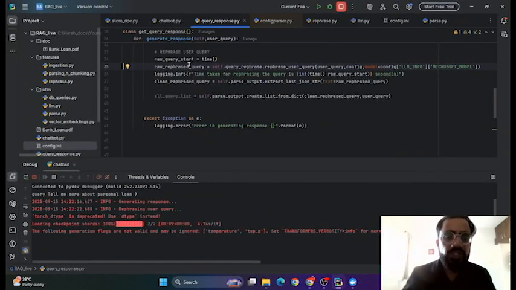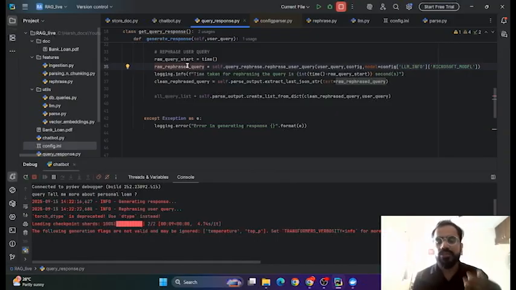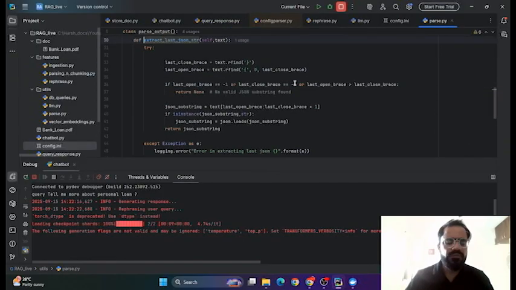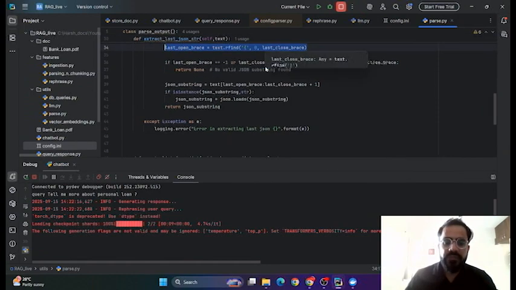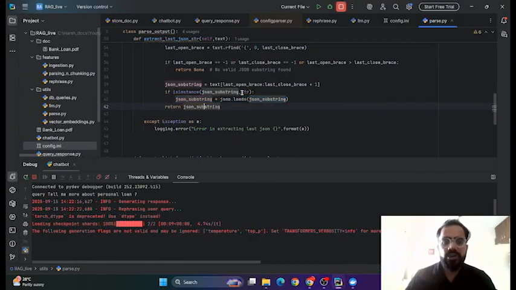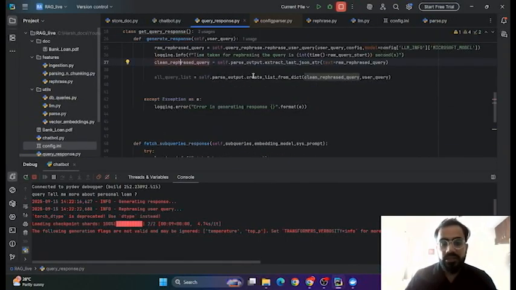Next step, once we get a rephrased query from the LLM: what I've seen in the case of open source models is that they respond back with the query as well as the response to that query. So we have to extract the response from this output. To do that, it's just a simple cleaning process where we look at the last closing bracket and the last open bracket, and once we have that, we create a string. Once we have that JSON string, we just load it as a JSON and then respond back. So that will be our clean query.